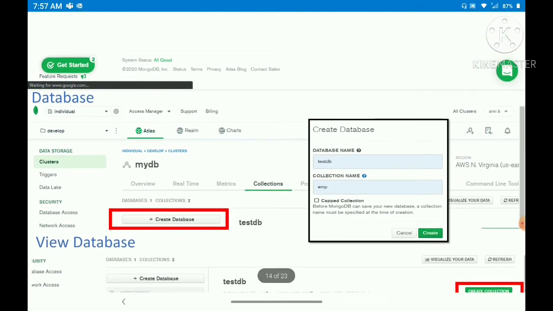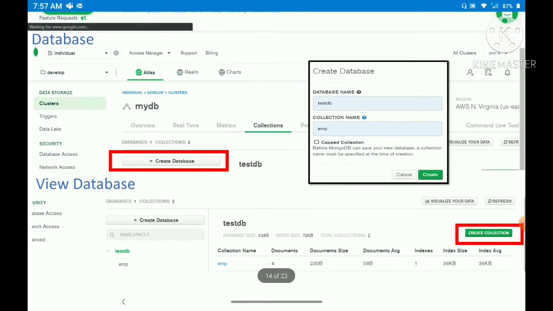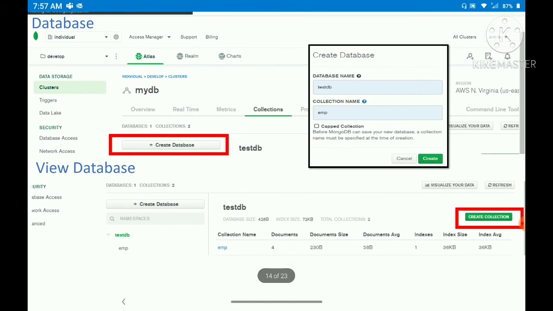Now I am going to create the database. While creating the database inside the cluster, it will ask for the database name and collection name. You can create the collection in two ways: either at the time you create the database, or once the database got created. On screen, I gave the database name as testdb and the collection name as emp. So testdb got created, and emp is the collection name.